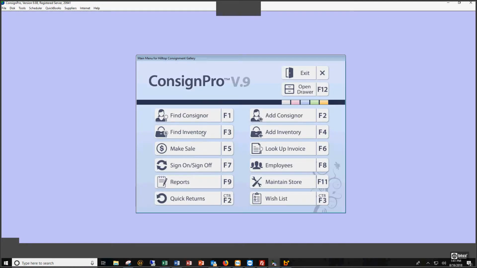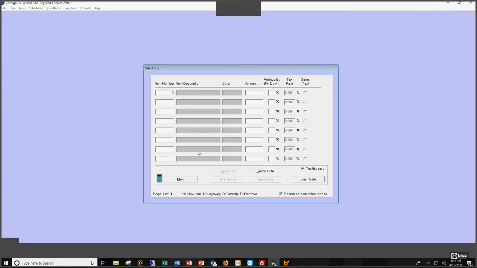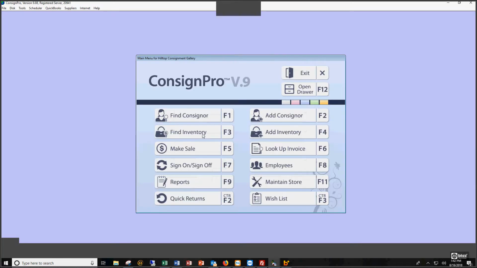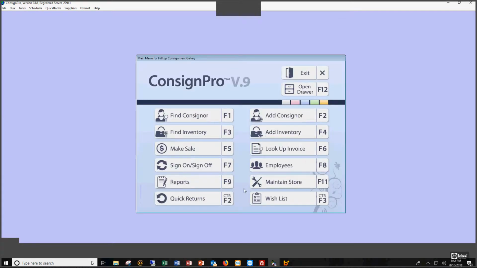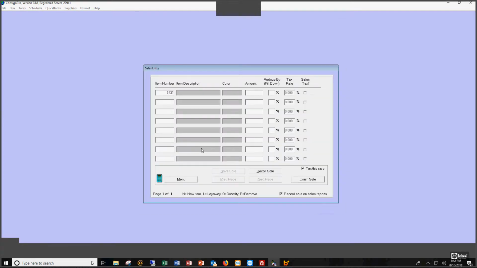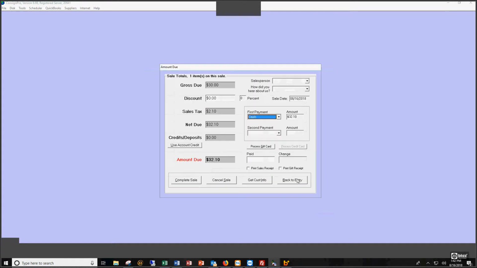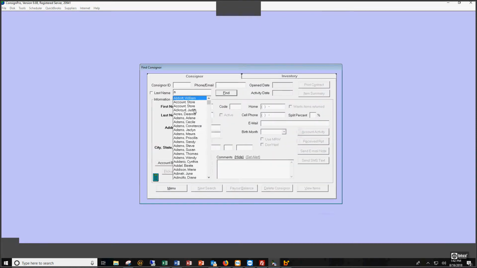So next we've got inventory item number, I believe it's 34312. That's a vendor item, a $30 necklace. I forgot. Let's see how we set that up. We set that up as a $30 item with a $10 store cost. And that's a store-owned item. So let's go and sell that. $30, $32.10 with tax. Let's go back into my store account.